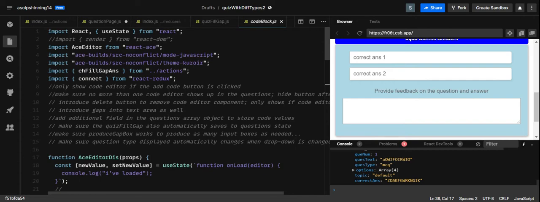Make sure the quiz field gap also automatically saves to question states. I think it's doing so already, but I need to confirm that. Make sure produce gap box works to produce as many input boxes as needed. I think this is good. Let me give it a star to say yes. Make sure question type displayed automatically changes when the drop down is changed. Oh, I think I've achieved this too. Give it some star. I've achieved this too.